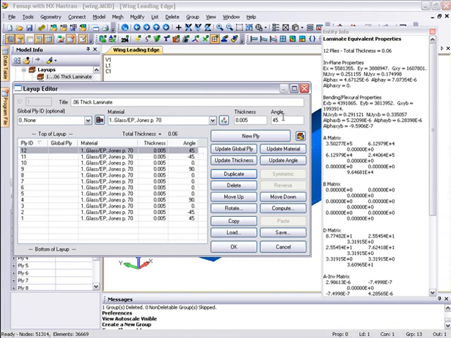The properties displayed include the in-plane properties, the bending flexural properties, the A matrix, B matrix, D matrix, and the inverse matrices. Within the layup editor itself, it's easy to manipulate the individual plies, and there are controls to duplicate, delete, move up, move down, rotate, and so on.